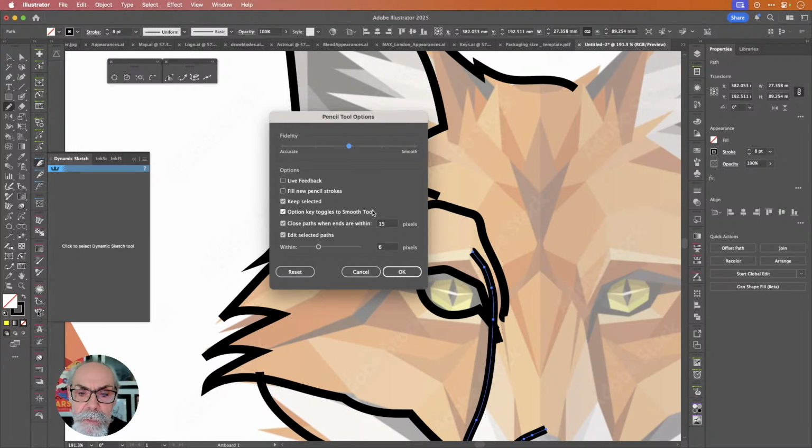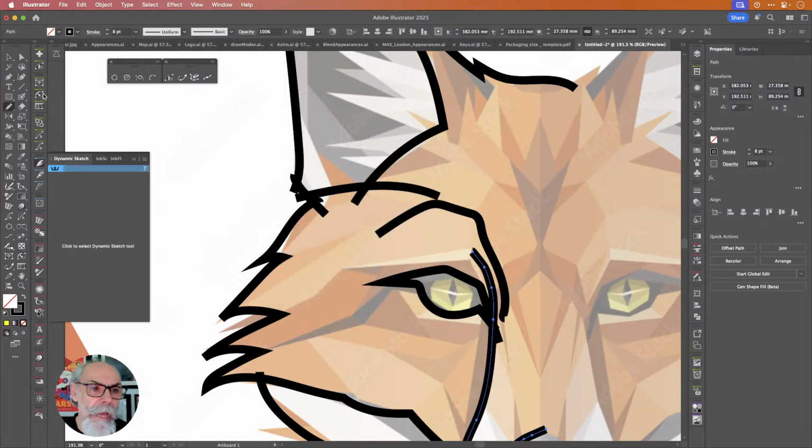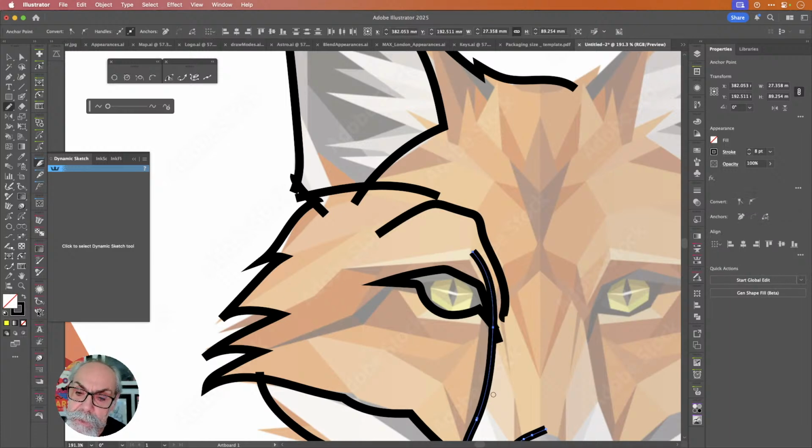I have this particular thing here, Option key toggles to smooth tool. On Windows it just says Alt key, but does the same thing, which means rather than going to the toolbox and long pressing and choosing the smooth tool, I can hold down the Option key, and in addition to being able to brush over selected strokes like this one here, if I wanted to smooth this, can you see that? I can just brush over that to smooth it. But I've also got the smooth and control there as well, which is a nice addition to have.